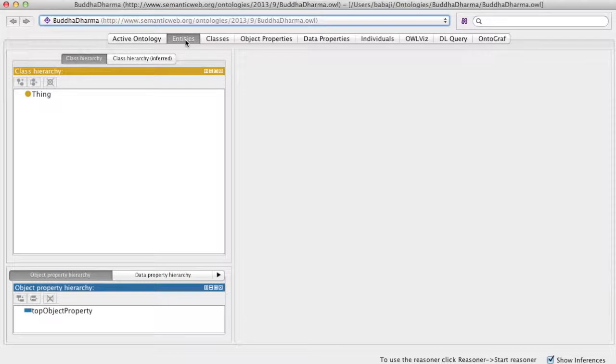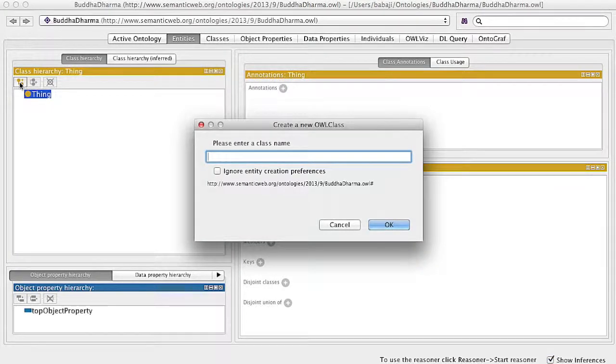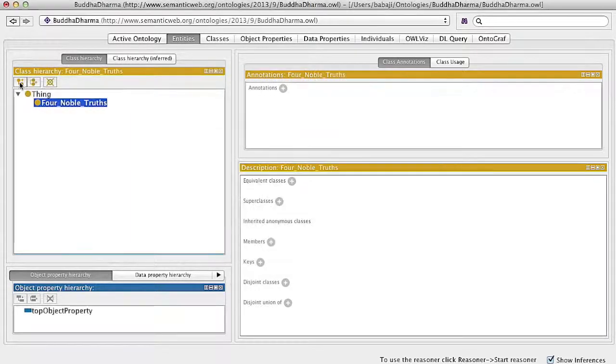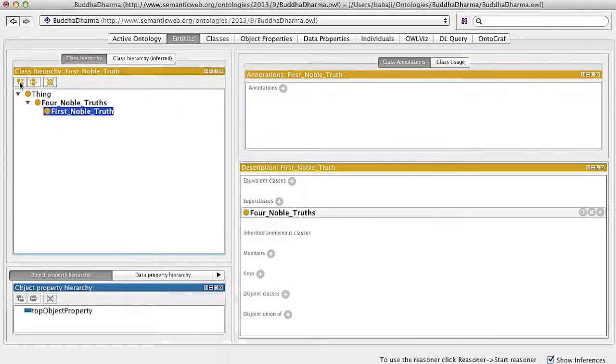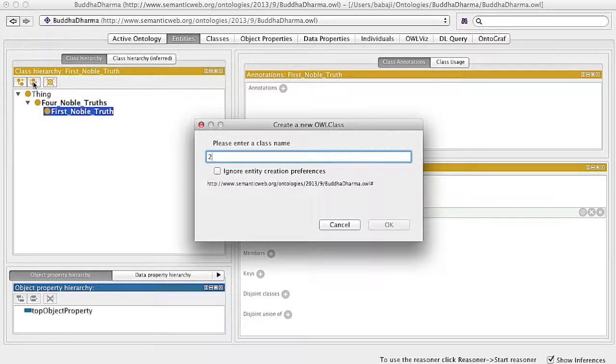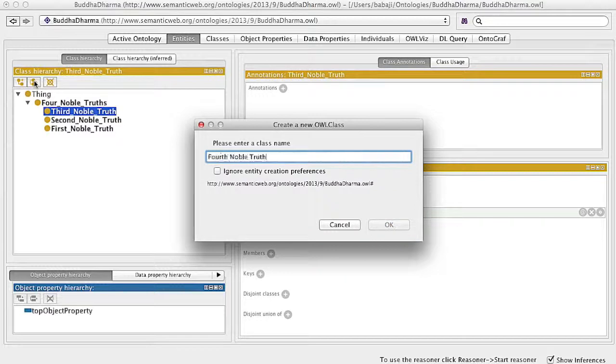This is the home screen, and what I'm going to do here is select the first entity and then add a subclass, and that's going to be the Four Noble Truths. Now I'm going to click Add Subclass again, and I'm going to enter the first Noble Truth. And then I'm going to go ahead and do that for the second, third, and fourth Noble Truths.